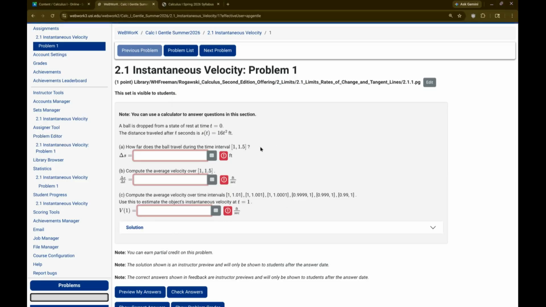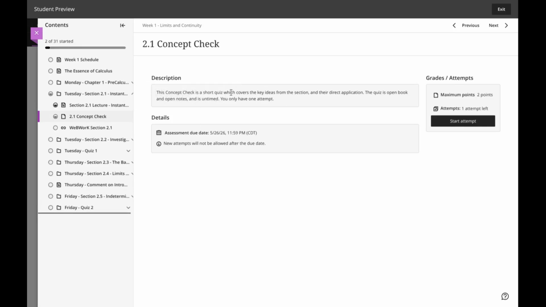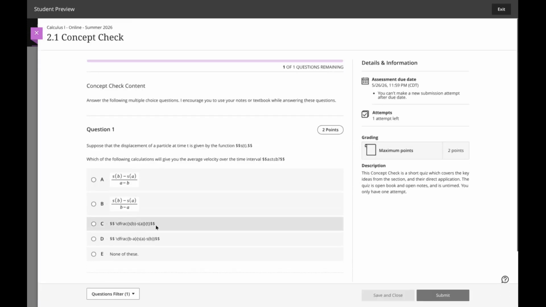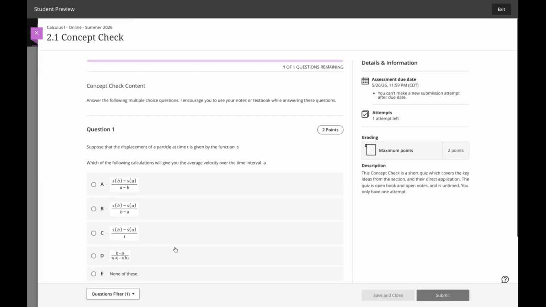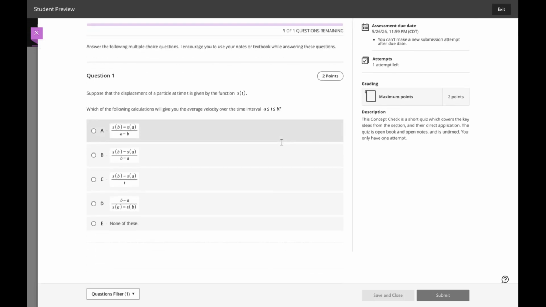And the assignment is this. Once you've watched the video, you go to the concept check. Once you enter the concept quiz, you can just push start and it will present the quiz. You can see some code there, but it should render pretty quickly into readable mathematics. If it doesn't, just reload the quiz. Hopefully that works.